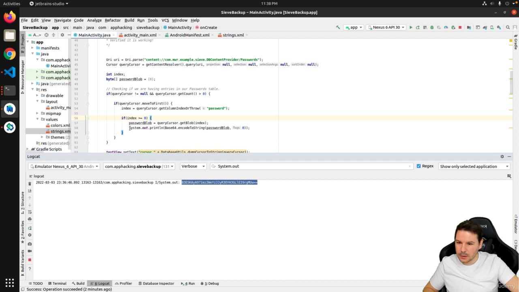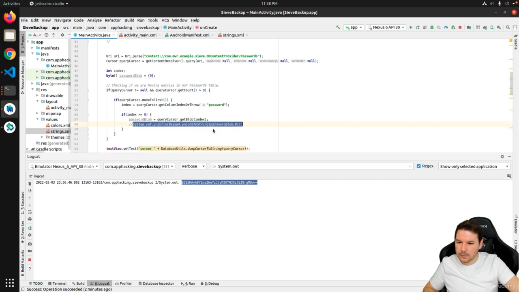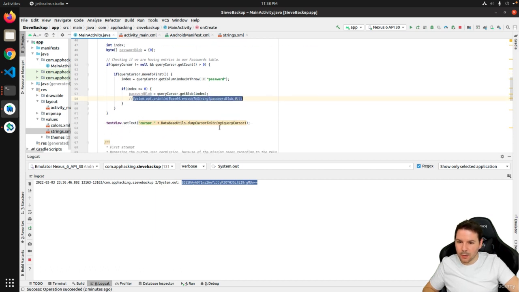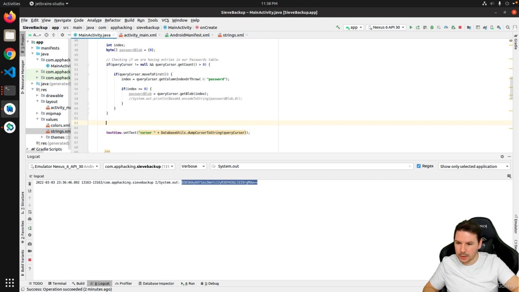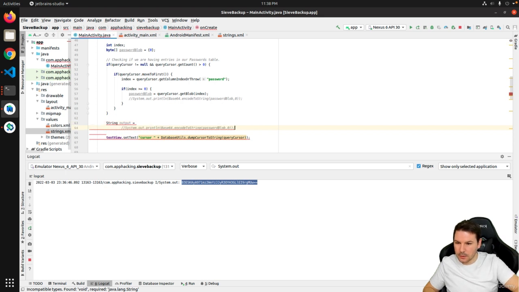So not only there. Let's see. Okay, let's comment it out over here. And then let's append it to our text. So let's create a new string, output, and this one is right now, let's keep it here. So this is the first part.